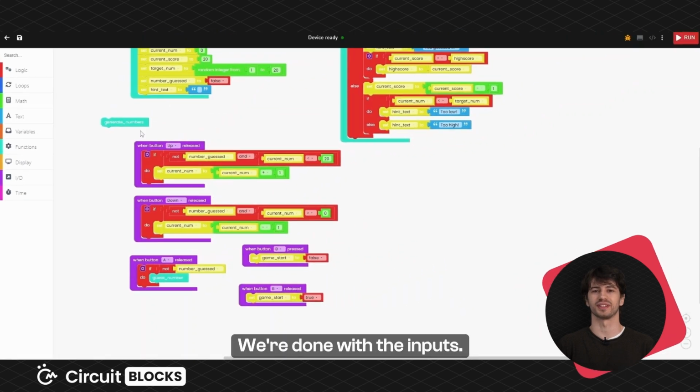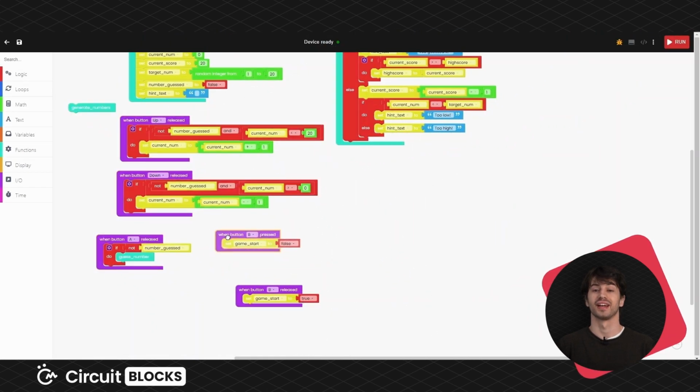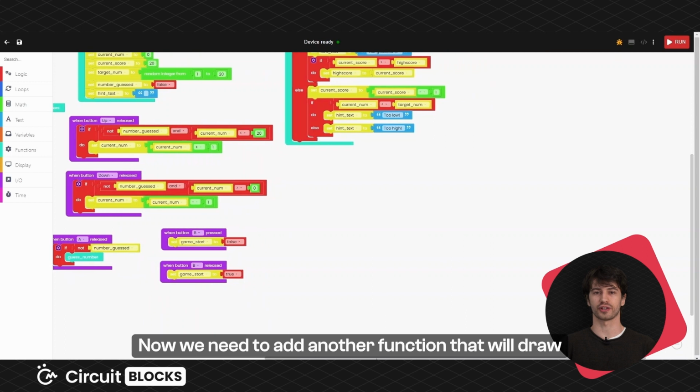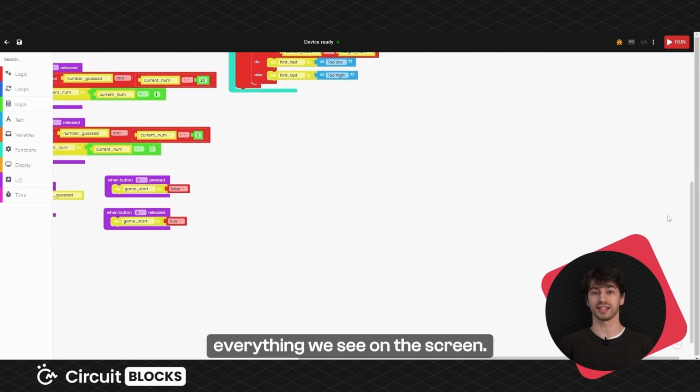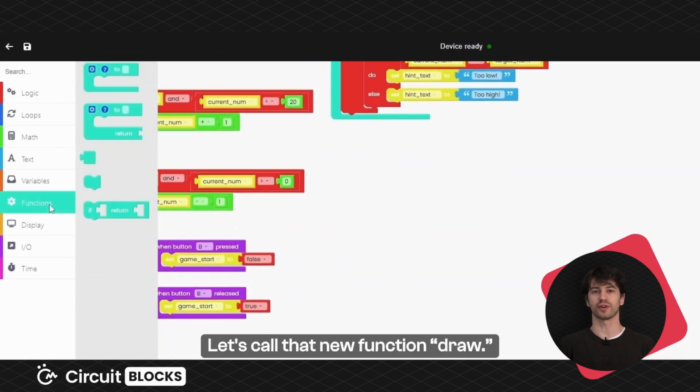We're done with the input. Now we need to add another function that will draw everything we see on the screen. Let's call that new function draw.